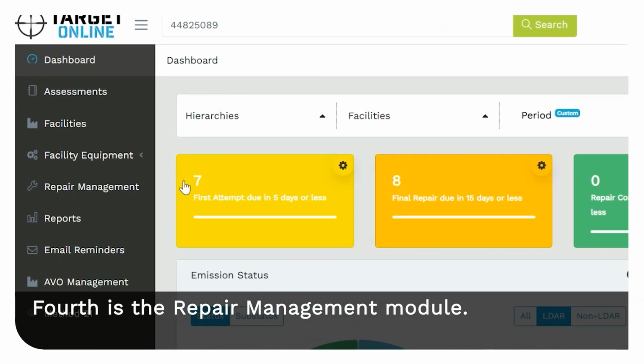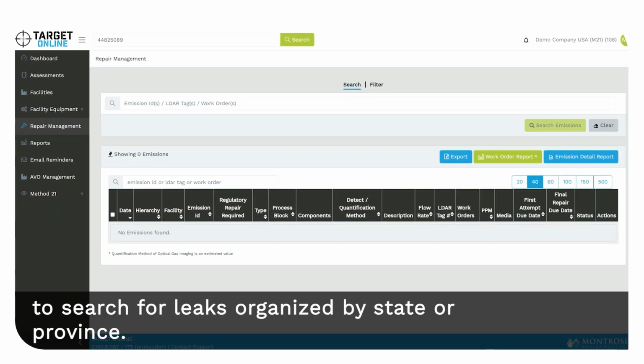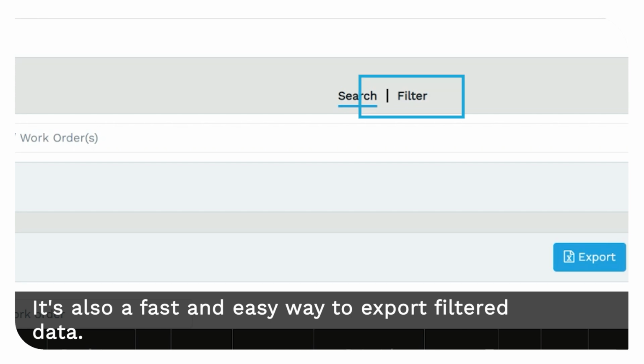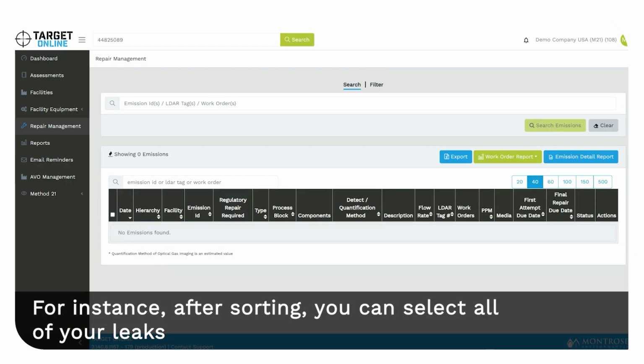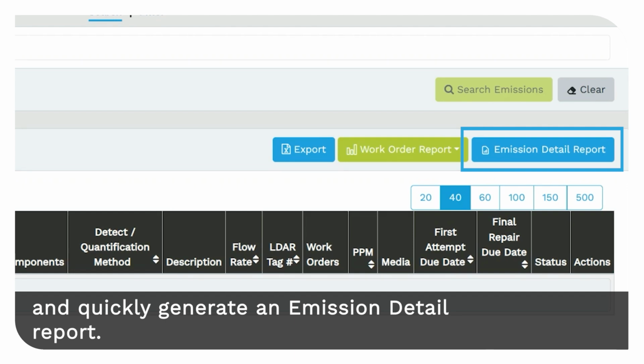Fourth is the Repair Management module. This tool serves as a quick way to search for leaks organized by state or province. It's also a fast and easy way to export filtered data. For instance, after sorting, you can select all of your leaks and quickly generate an emission detail report.